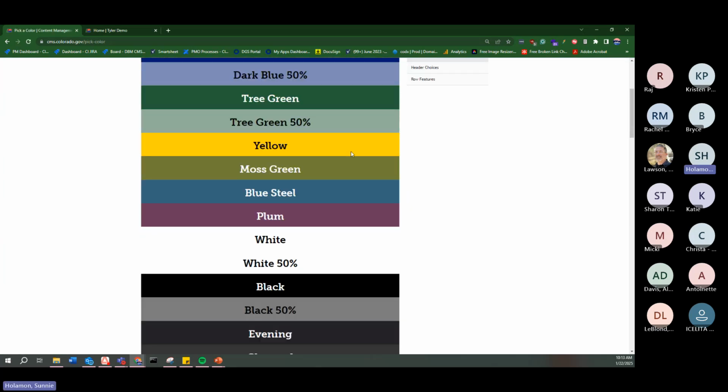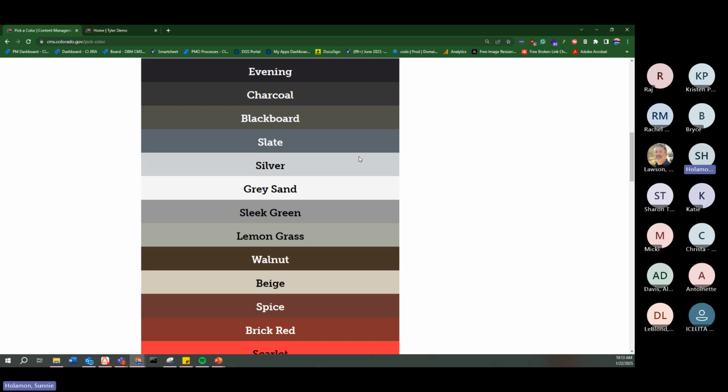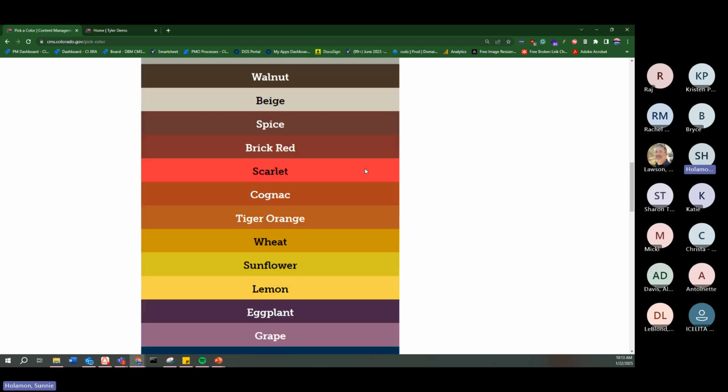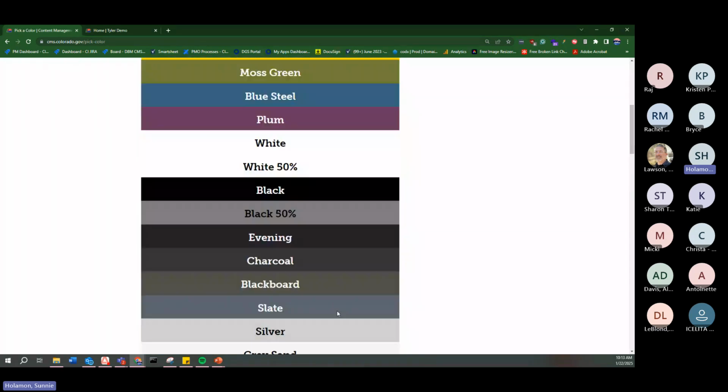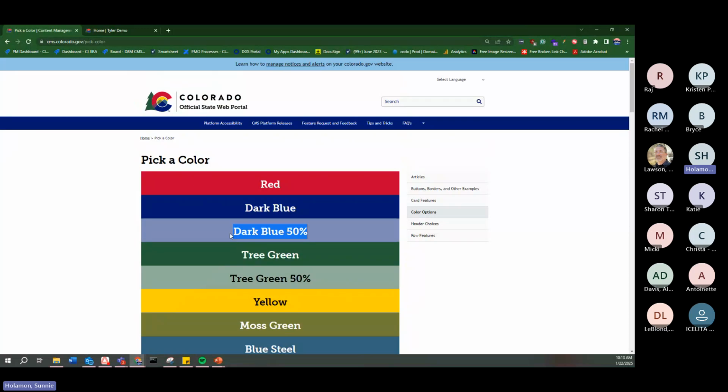So you'll find that there are some instances on the site where you can change the color of things. However, it's just a list of words. It's not necessarily any visual representation of the colors. So this is the list you could choose from. And one quick note, you also cannot choose these 50% opacity colors for your menu. It will just be the original colors. So just keep that in your pocket when you are deciding.